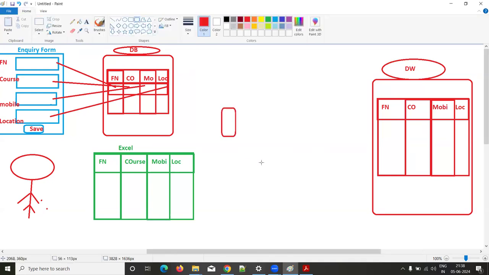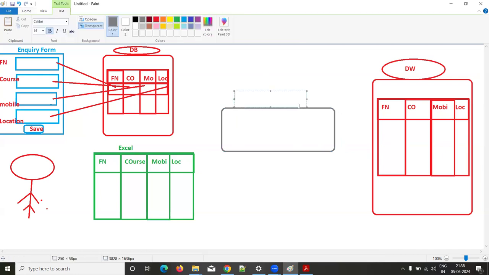The technology is called ETL. So we are going to use that ETL. So what is the meaning of ETL? Extract, transform, load. Extract, transform, and load. Right? So here ETL: E, extract; T, transform; L, load.